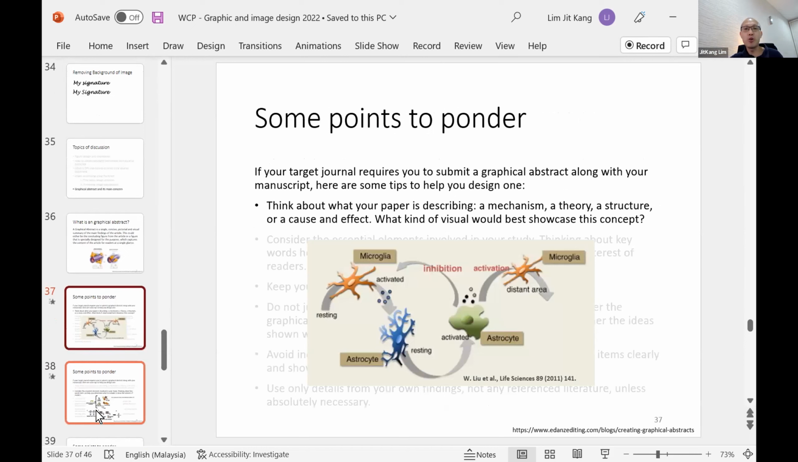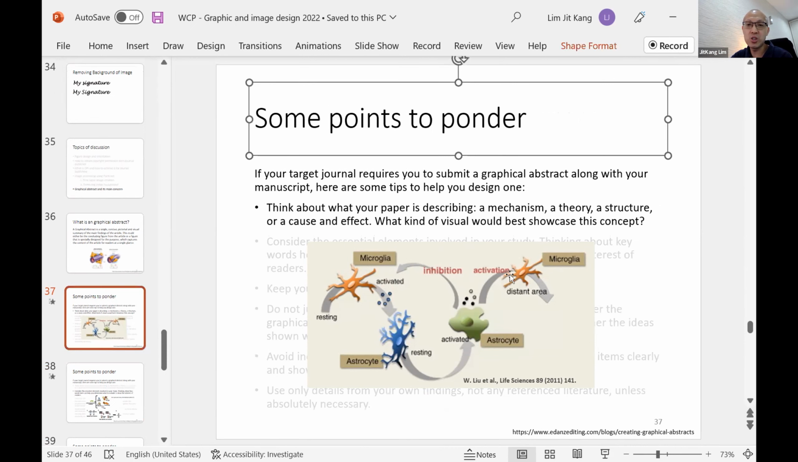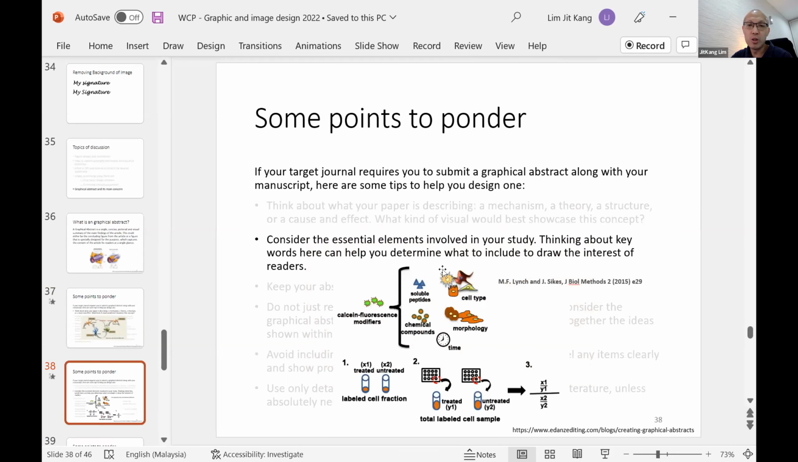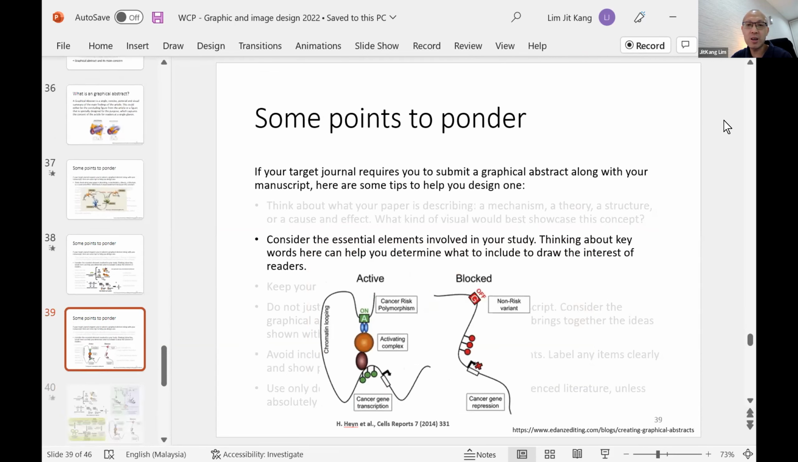And here are some points to ponder. Think about how you want to construct your graphic abstract. You have to think about what your paper is describing. Is it a mechanism, a theory, a structure, or cause and effect? And what kind of visual can best showcase this concept? So if it is images showing a process, or it's a method, you have a graphic showing the methods and things like that.